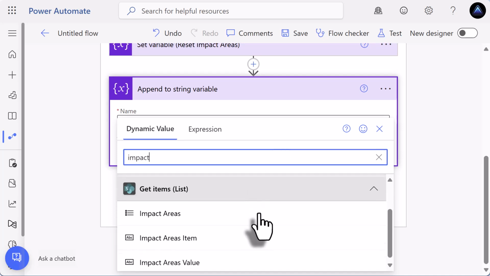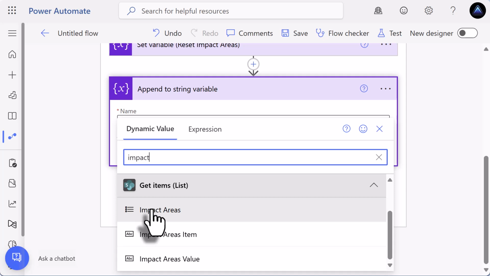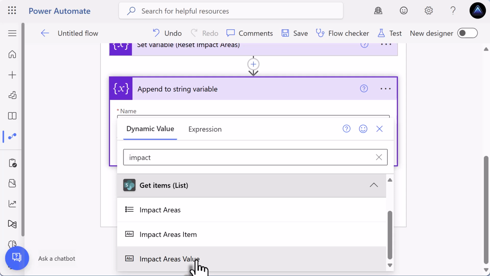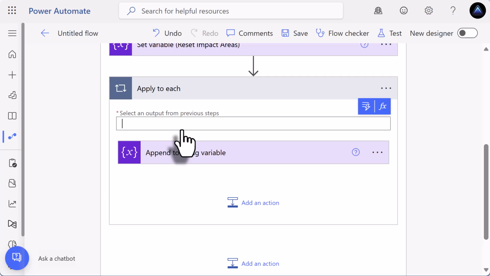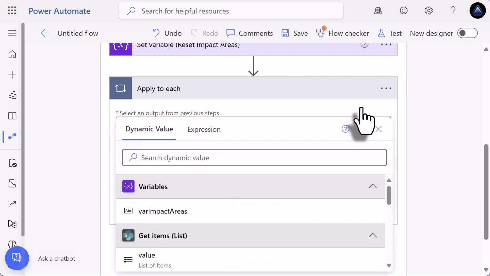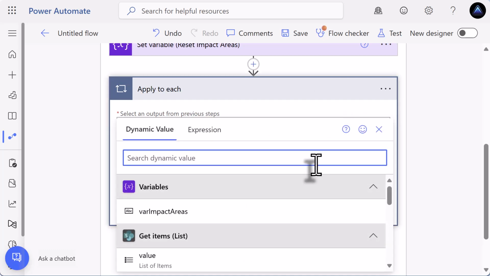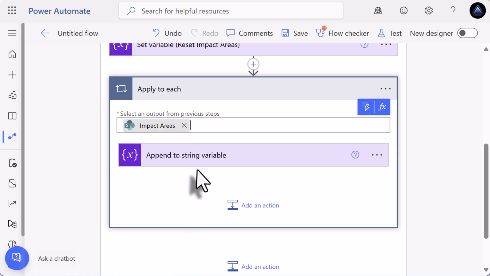Now you have 3 options here. The first one is essentially the list. We don't want that one. And we don't want the item, we want the actual value. So we're going to select value here. And it's going to put it into an apply to each for us, but it's going to get this wrong. So let's go ahead and change this out. We don't want it to be the current item. We want it to be the impact areas. And then it's where we're going to use this list here. So we're using the right one.